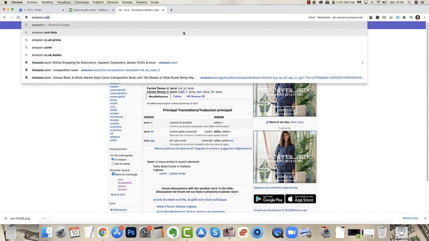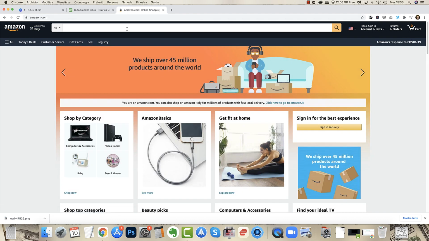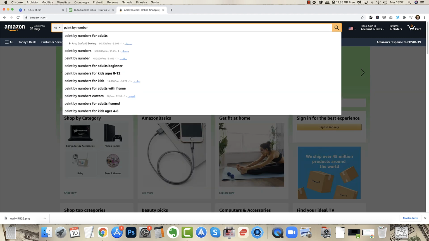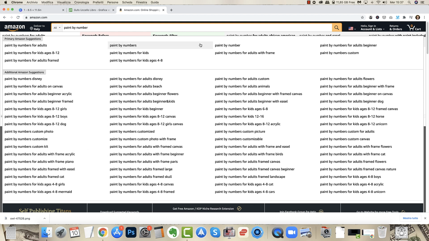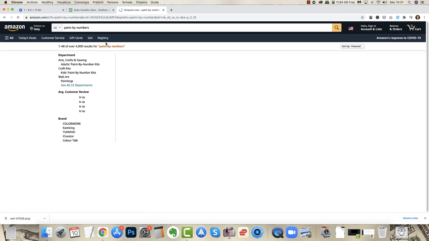let's move on Amazon.com. Now see there's a change in the software, so I have to make the search here. Here you can see how many keywords there are to search with the secret app I use, that is Huge Amazon Search Suggestion Expander. And then KDP Spy for analyzing everything inside. For example, paint by numbers, just a common niche.